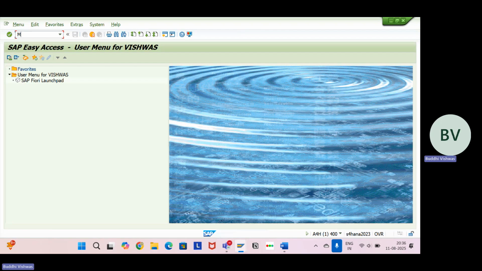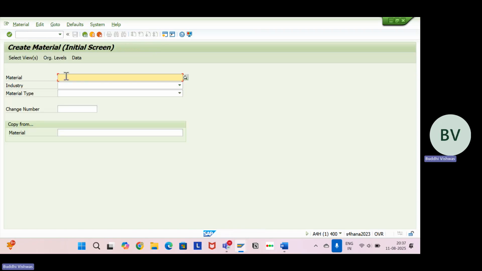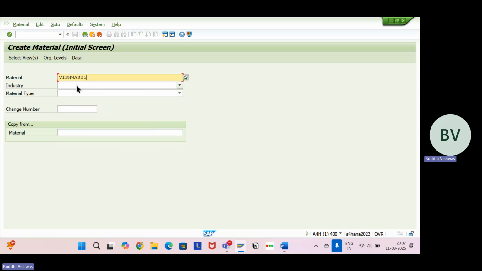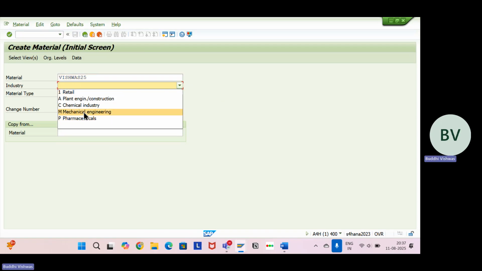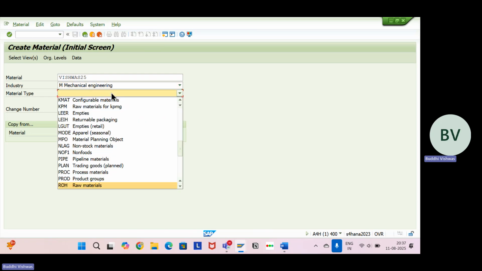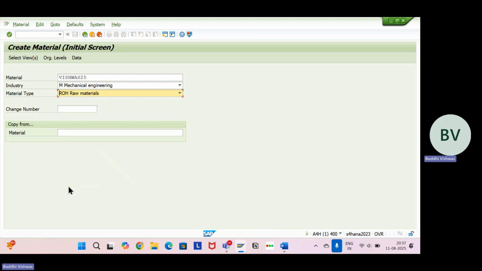Now using T code MM01. Okay. Enter. Here I have mentioned, let's suppose, the material name, that is our 25. Okay, so this is our unique number. Then select an industry, mechanical industry I choose. Then for configuration, I use raw material.